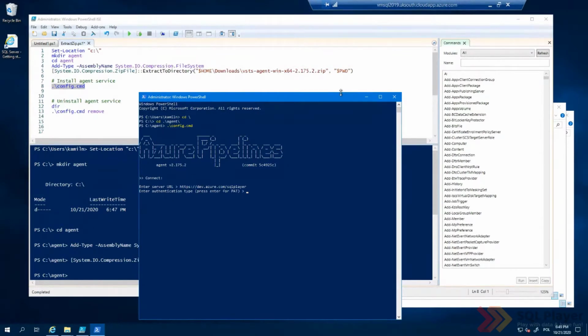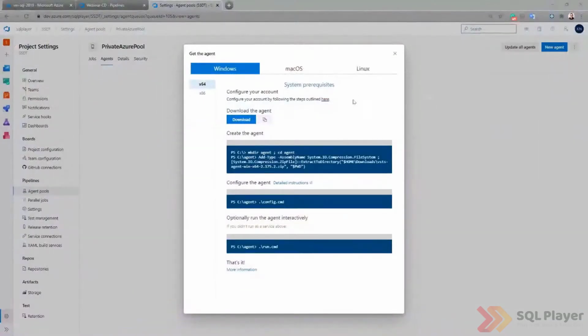Now what will be the authentication? I'm going to use token-based authentication, which has to be created first. Such a token needs to be created first, so I'm going back to DevOps to create the token. As you can see, we go through this path all the time.